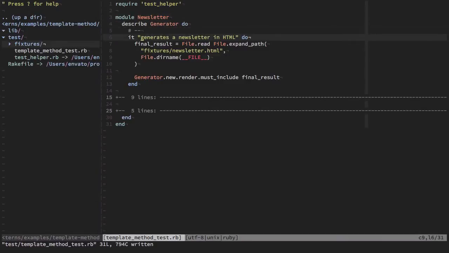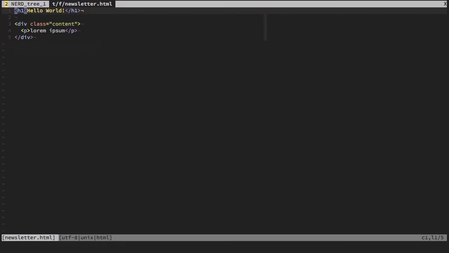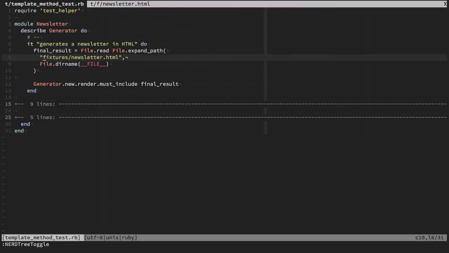First off, we're going to generate a newsletter in HTML. We have a fixture that contains the result that we want. I'm just going to open this for you. So there you go. This is the template, and somewhere in our newsletter generator, we're going to have this content being printed out. Let's go back here, and the final result content is stored in this variable, and it's going to be used to assert on the render method for our new generator.